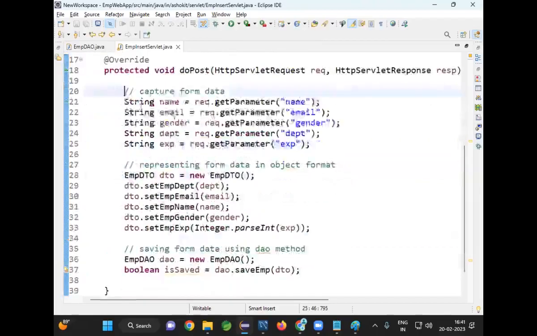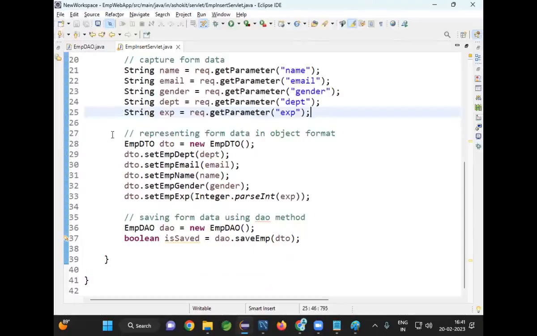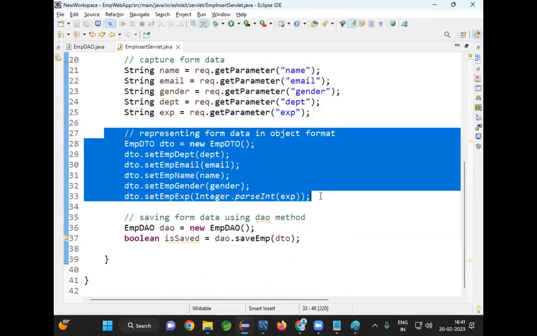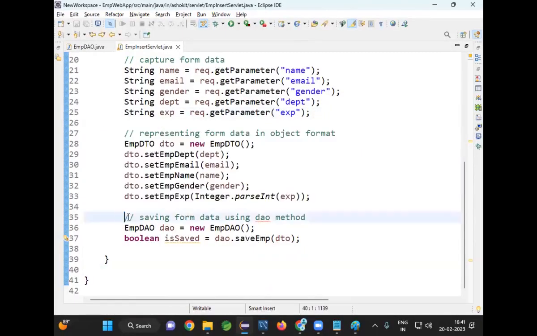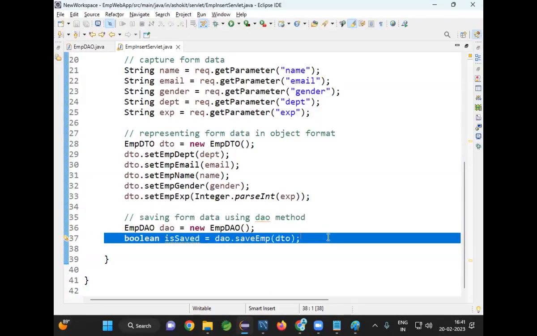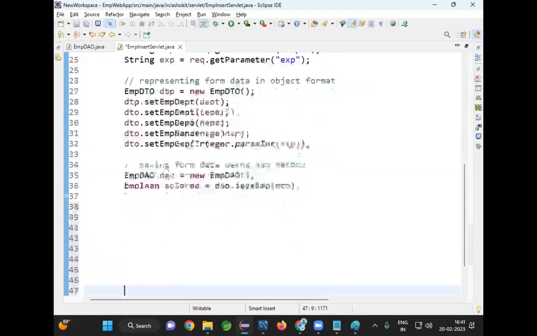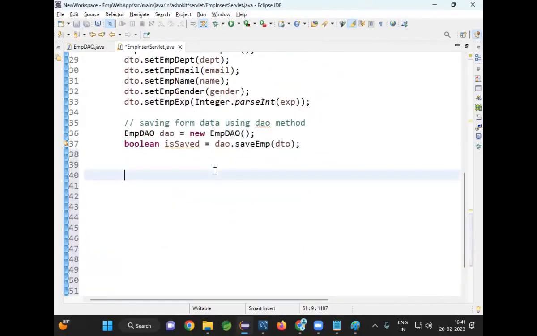I'm capturing the form data by using request.get parameter. I'm representing the form data in the form of DTO object. By using that DTO object, I'm calling my DAO method. DAO is giving me true or false. True means record inserted, false means record not inserted. Okay. If is saved, that means it is true, record is inserted. Else, that means record is not inserted.